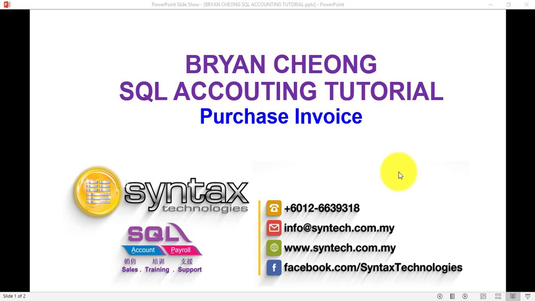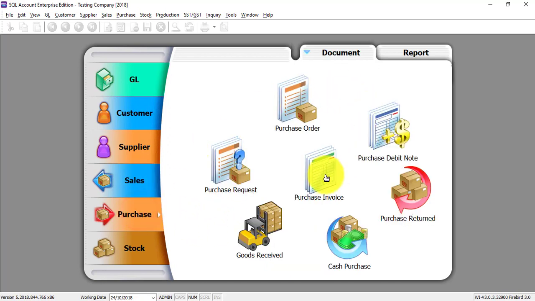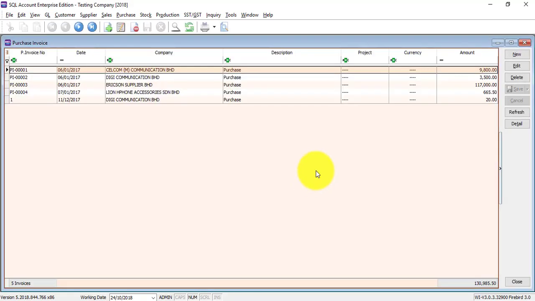In today's tutorial, I'll talk about Purchase Invoice. Let's go to SQL Accounting System, go to Purchase module. Then this is Purchase Invoice. After going in, you'll see a listing of all the Purchase Invoices that you have created previously.